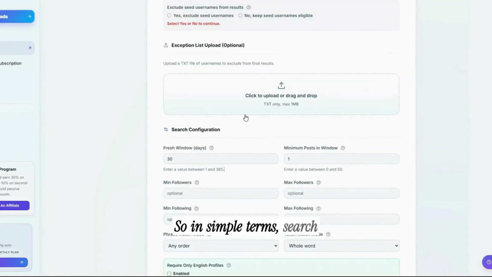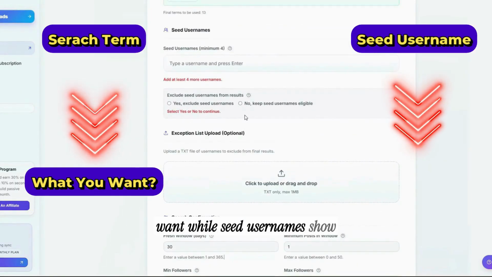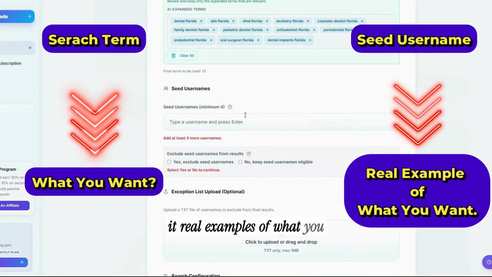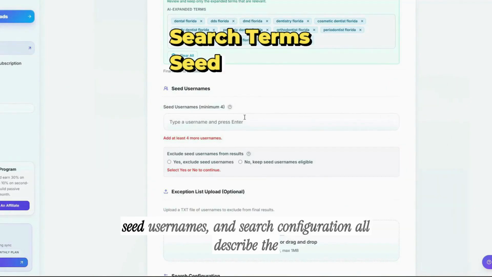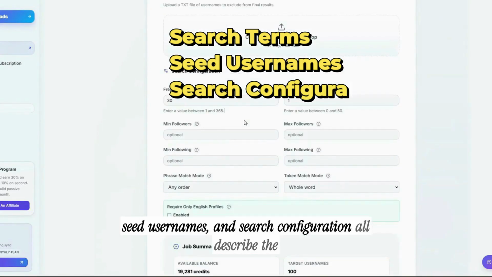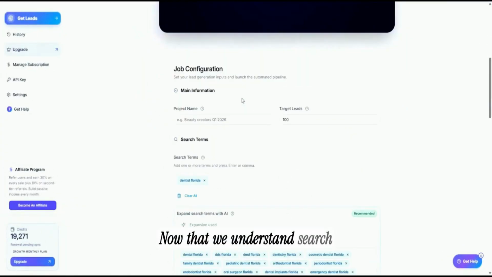So, in simple terms, search terms tell the system what you want, while seed usernames show it real examples of what you want. For best results, make sure that your search terms, your seed usernames, and search configuration all describe the same target audience. Now that we understand search terms and seed usernames, let's configure a Gather Leads job.